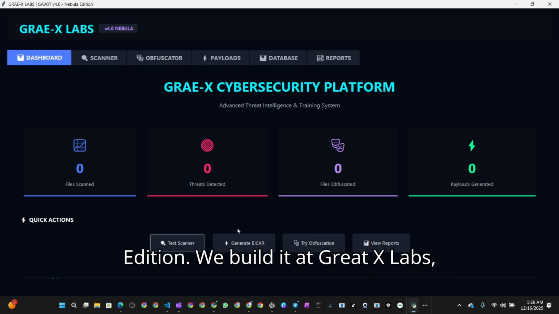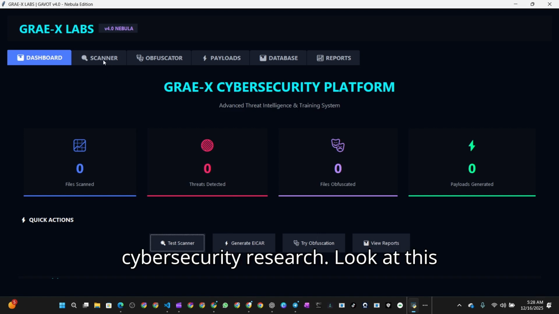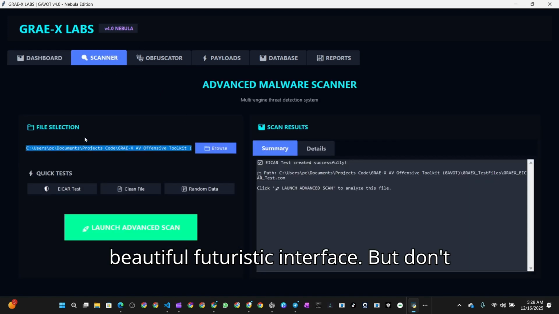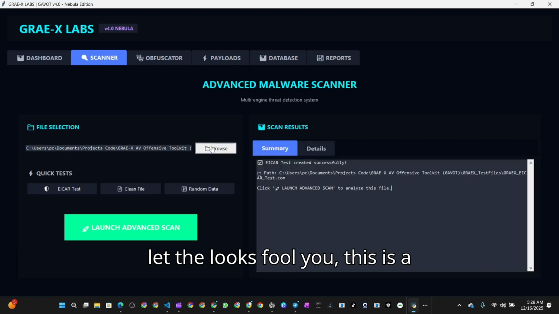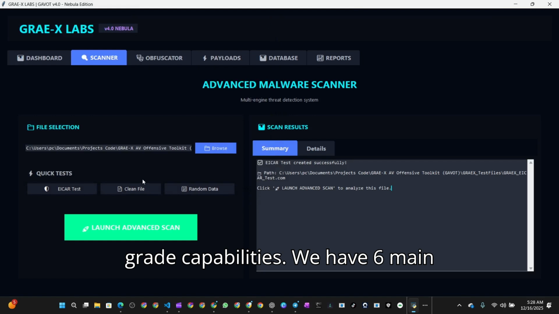We built it at Grae-X Labs, one of the most respected names in cybersecurity research. Look at this beautiful futuristic interface. But don't let the looks fool you. This is a serious security tool with enterprise-grade capabilities. We have 6 main modules.